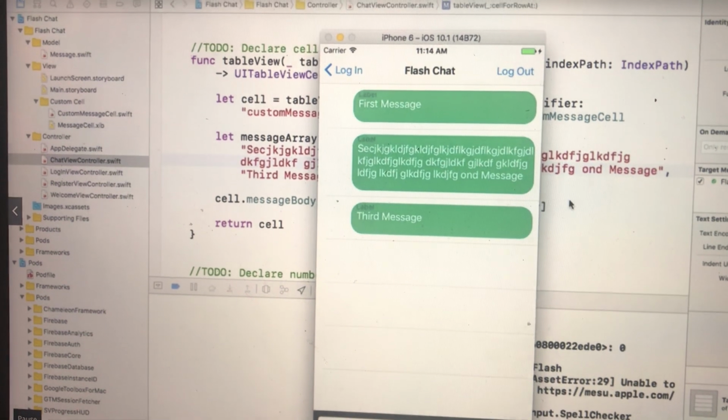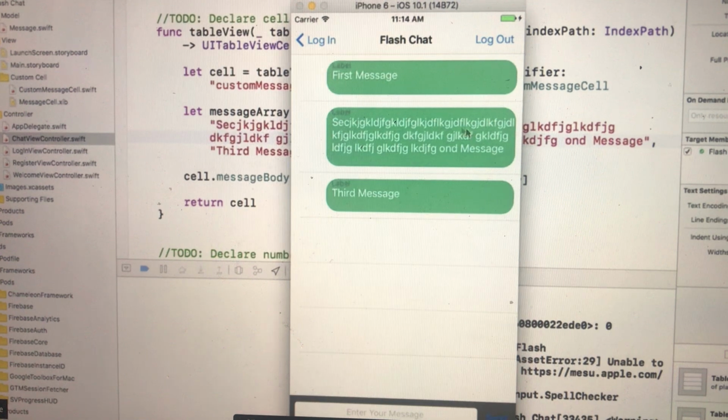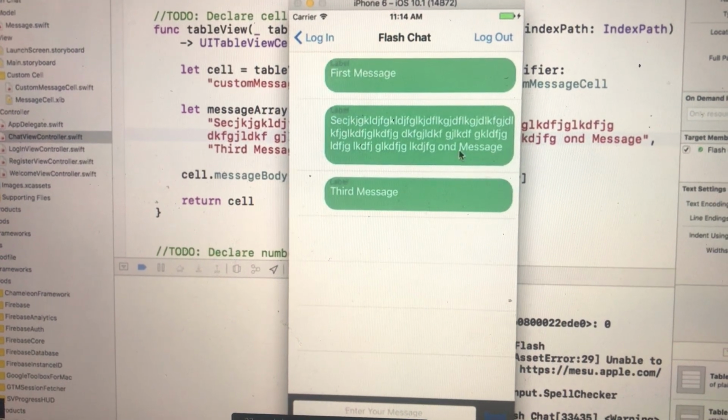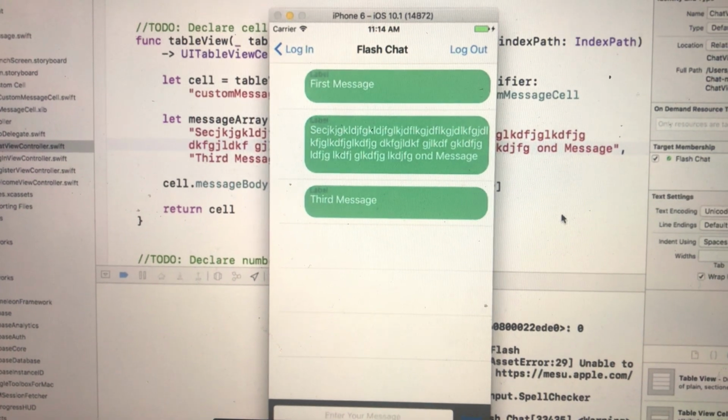So perfect. We've now set up our table view to be able to display custom cells, and we're able to get the cells to resize depending on the content that we give it. So we're one step closer to having our messaging app.